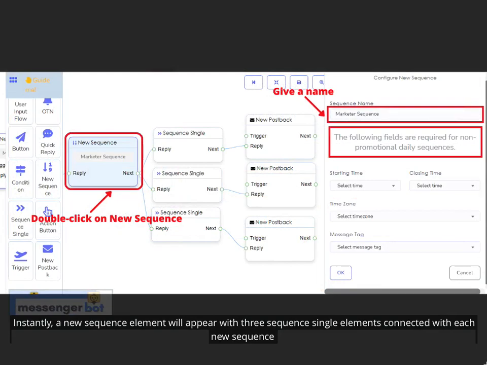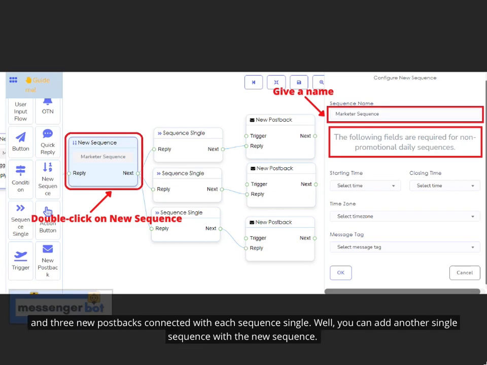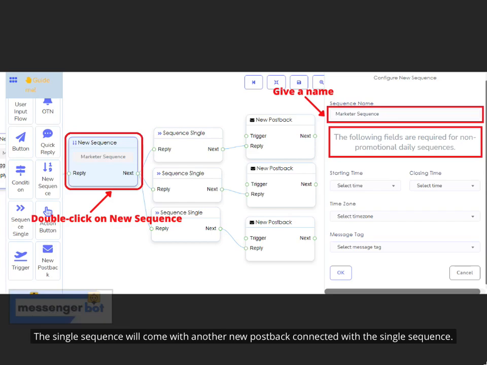Instantly, a new sequence element will appear with 3 sequence single elements connected with each new sequence, and 3 new Postbacks connected with each sequence single. Well, you can add another single sequence with the new sequence. The single sequence will come with another new Postback connected with the single sequence. Now create a sequence by adding data to the single sequence and new Postback.